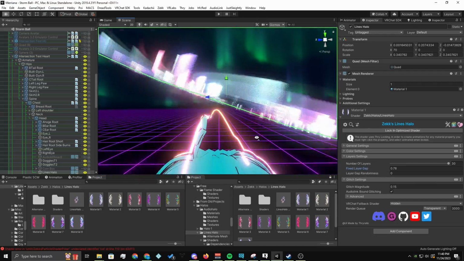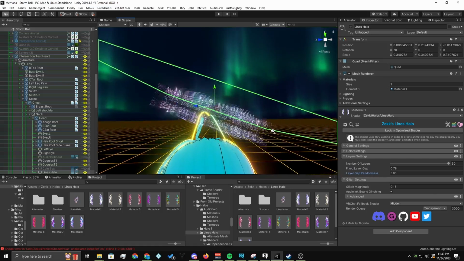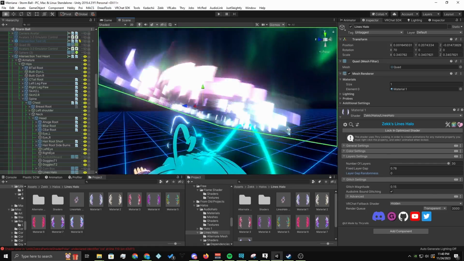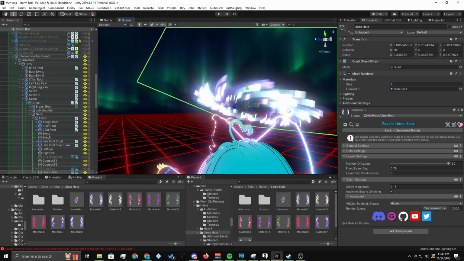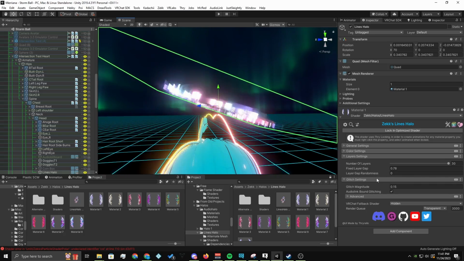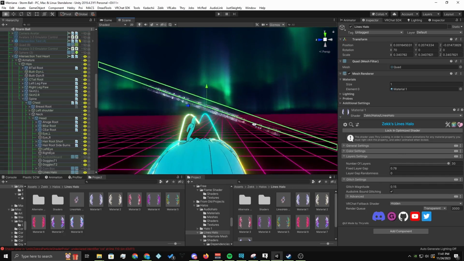Layer gap randomness is a random gap between the layers. This can help make it look a little bit more cohesive from angles like this. But honestly, I found the fixed gap looks best in my experience. So yeah, that's it for that part.